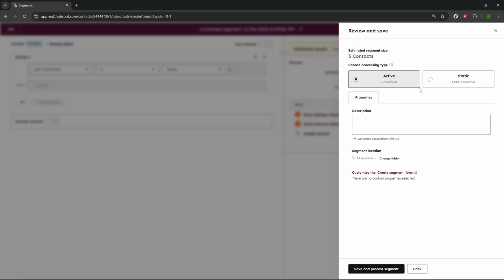Finally, save and process the segment. Give it a clear descriptive name so teammates understand its purpose, then confirm. HubSpot will build the list. Larger datasets can take a moment.